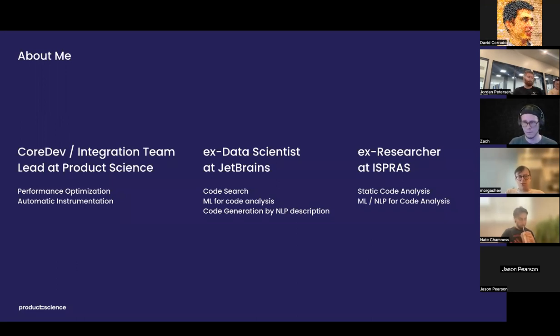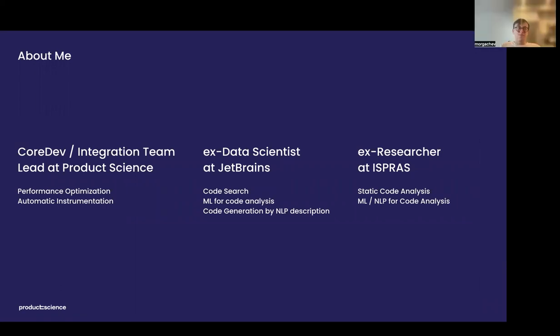Before that, I worked at a research institute, ISPRAS. We did static analysis. We also experimented with ML and NLP for code analysis.